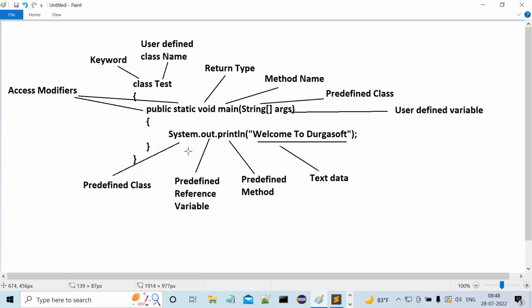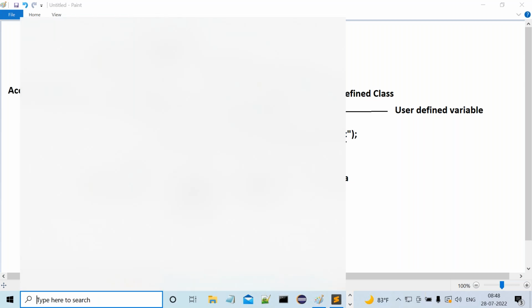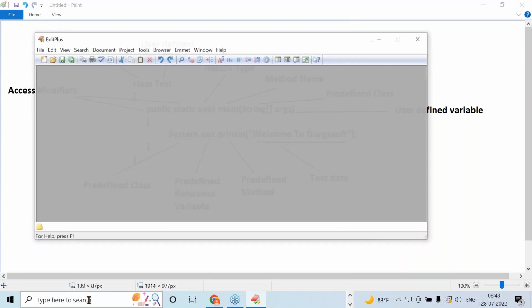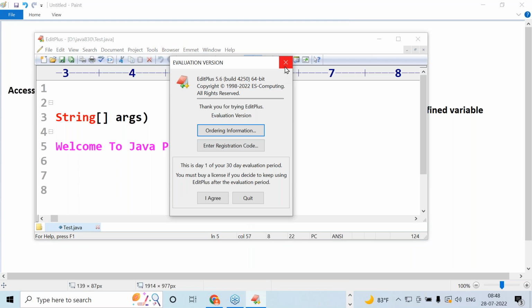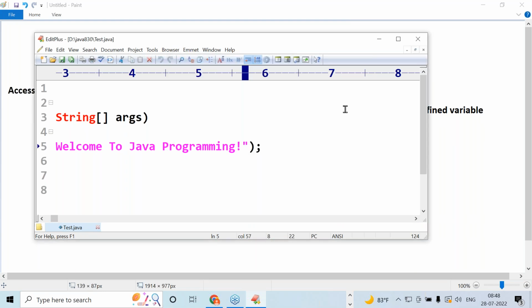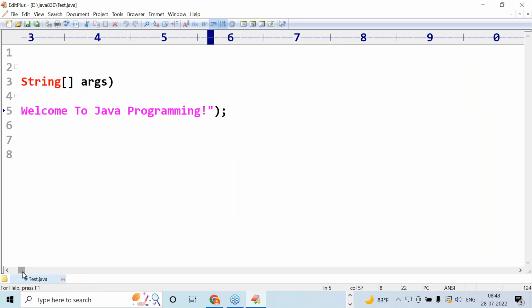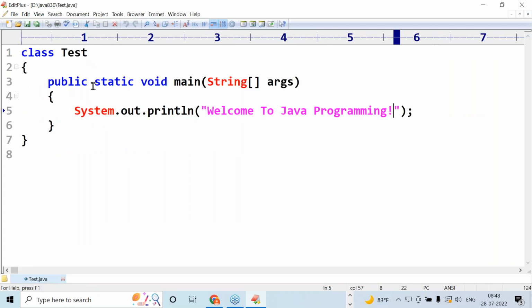Then what next? We open a Java editor, and inside the Java editor we write the program. See, observe carefully what I'm trying to do now. I open the Java editor, EditPlus. Inside EditPlus I provided class Test, public static void main string array args, System.out.println, and here we specified Welcome to Durgasoft.